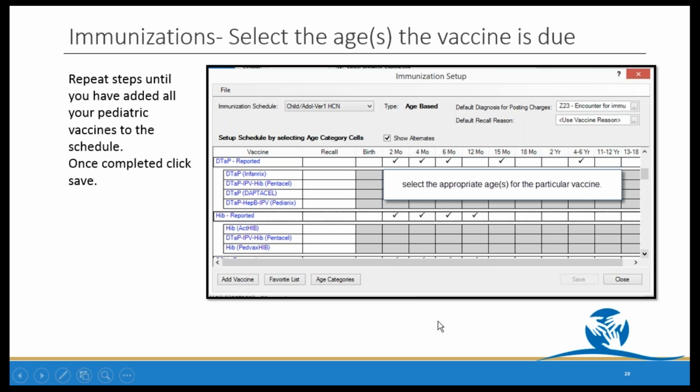So what I would recommend you do, create all of your age groups first, and then create your vaccine schedule. And then once all your vaccines are here, you can come in and work with your pediatrician and or look at the CDC website and put when these are actually recommended. Once you've done all of that, you can hit save, and your pediatric schedule is complete.